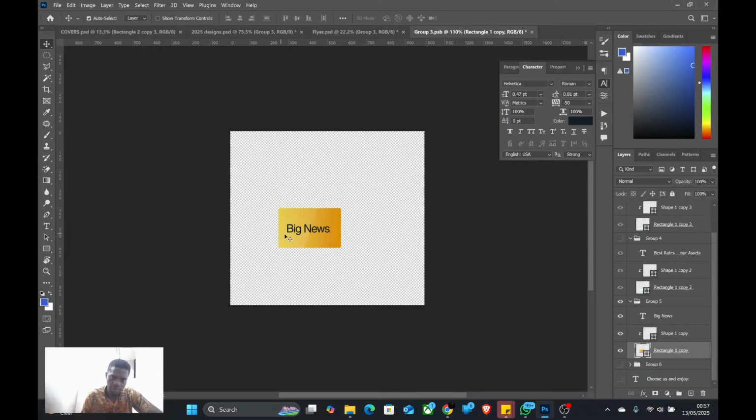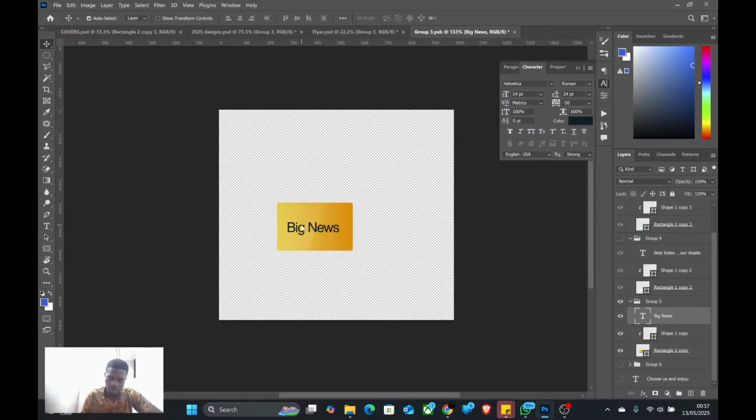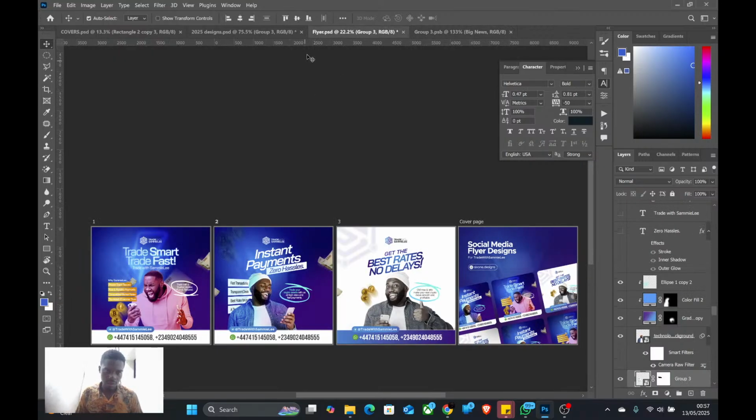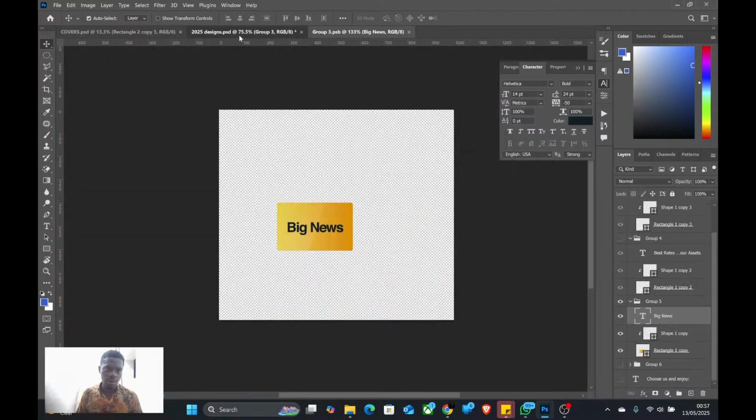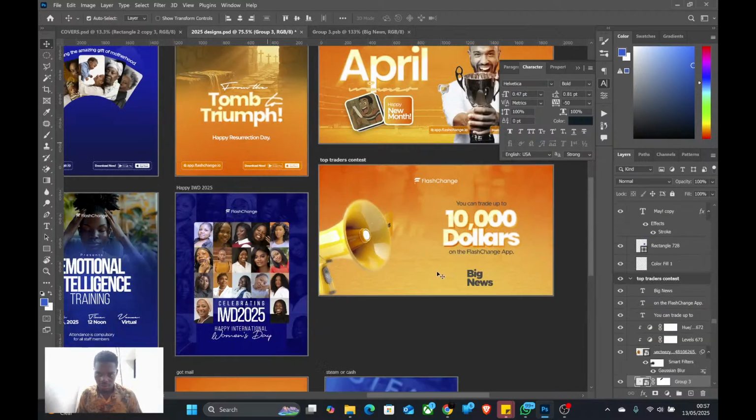Let's check it. We'll first save it and see what we have on the other side. So Ctrl S to commit the changes to the smart object. Okay, then let's check it. Not this one. It's not the design we're working on. This is the design we're working on.